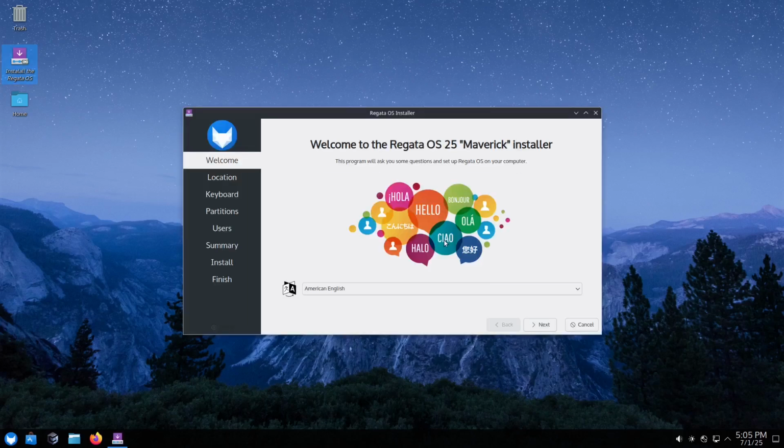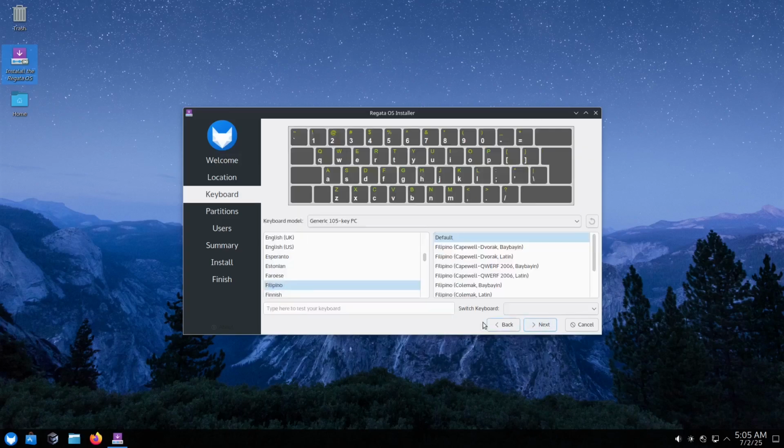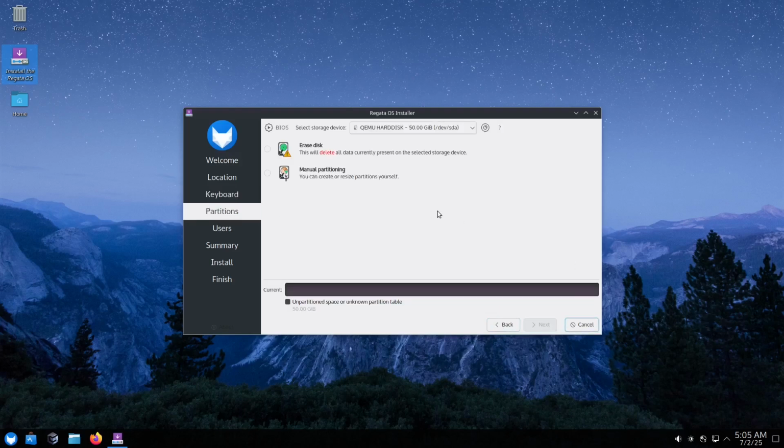So we have the language. I'll be using American English for this one, and let's click next. And we have the time zone. If you're somewhere else, for example in the Philippines, we could use Manila for our time zone, and the numbers, dates and units will be in English Philippines. And let's click next. Our keyboard will be Filipino English.